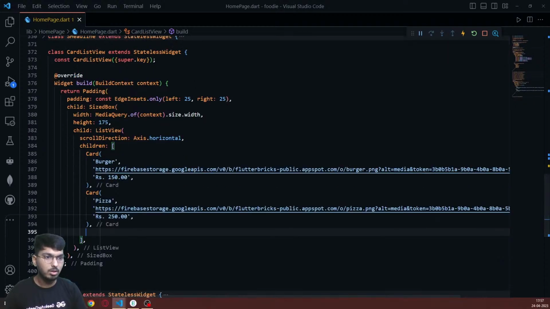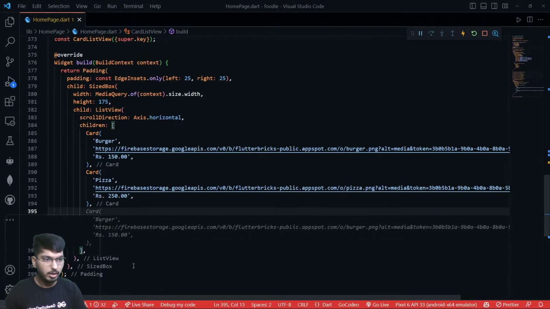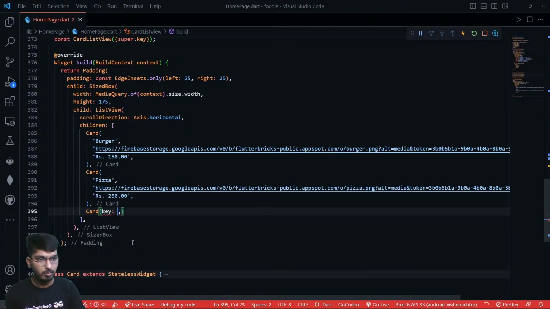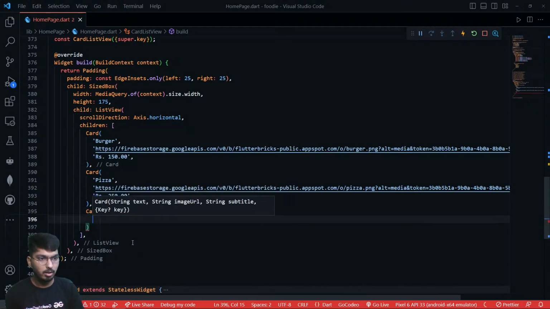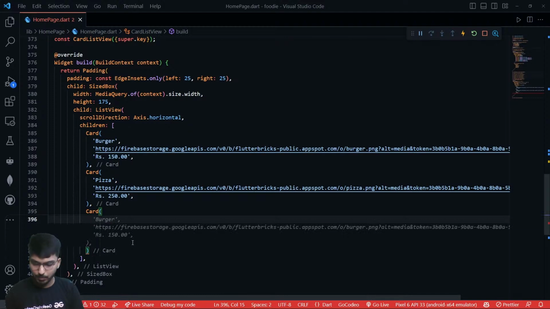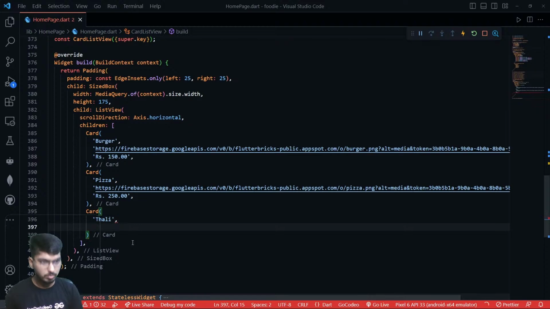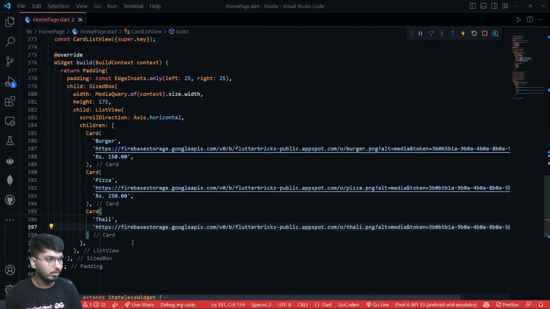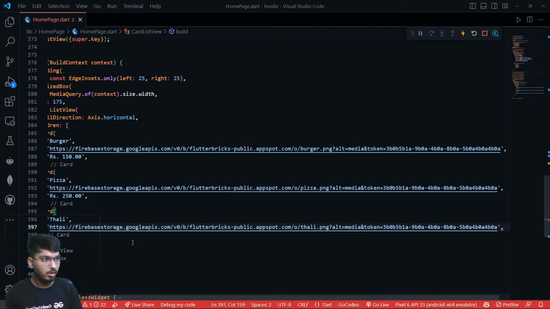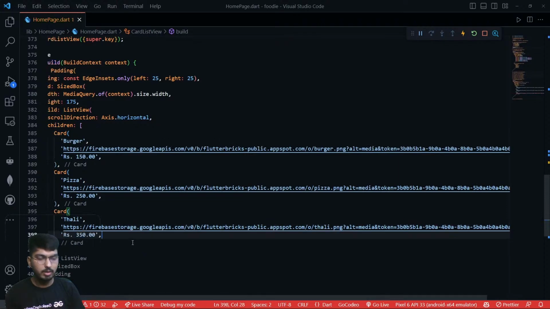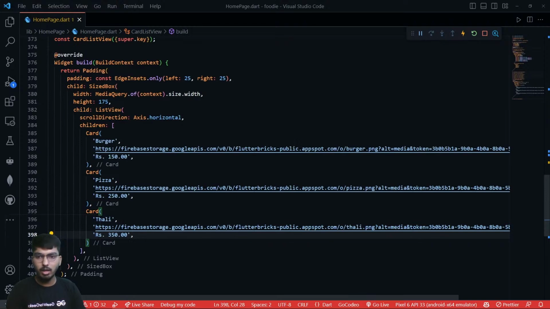And also, we should get a lot of menus. Again, if you need a card, and this time in this card, we are going to write thali. Okay, and this has a firebase thing. And right after this thali, it should be 350. Okay, so this will be the card data.